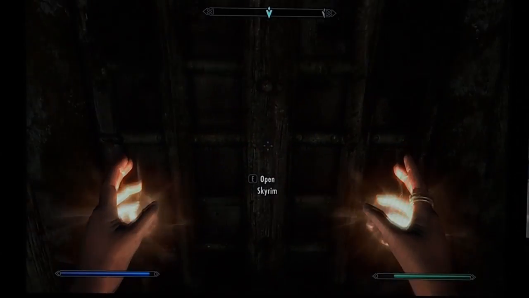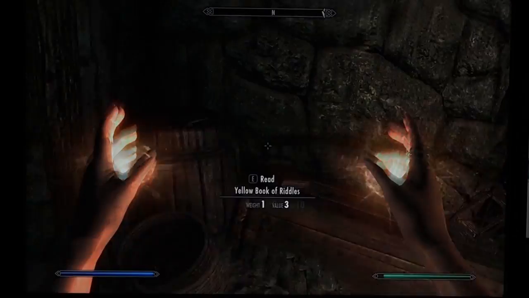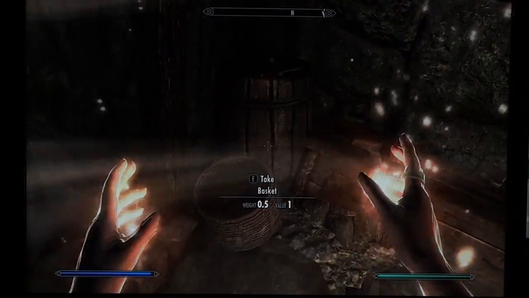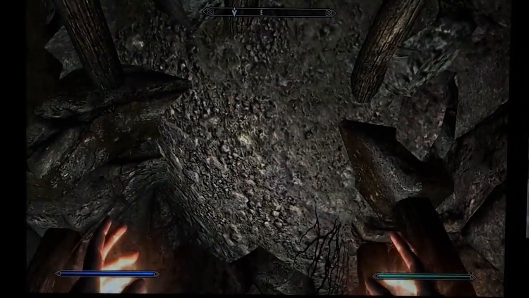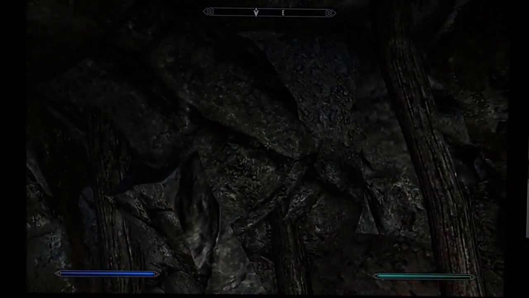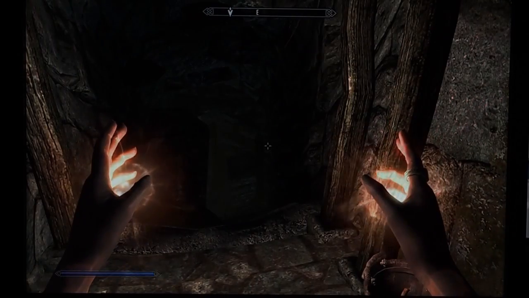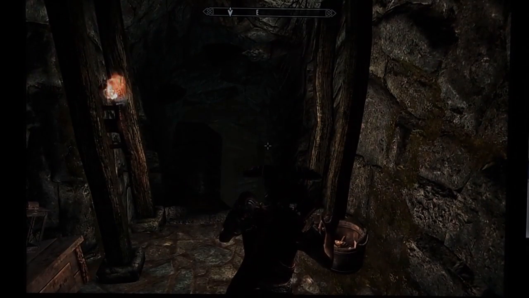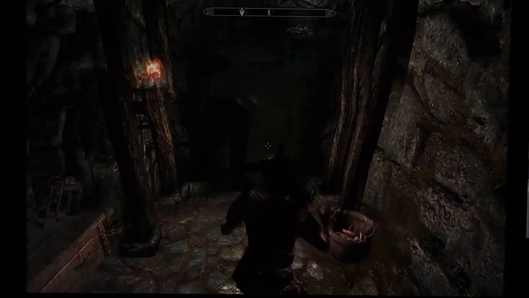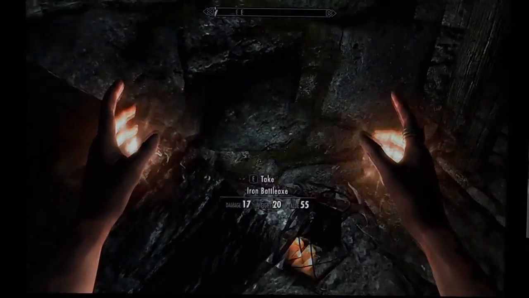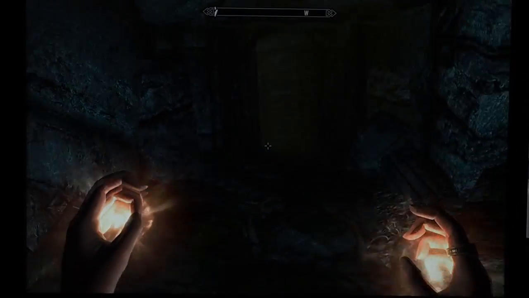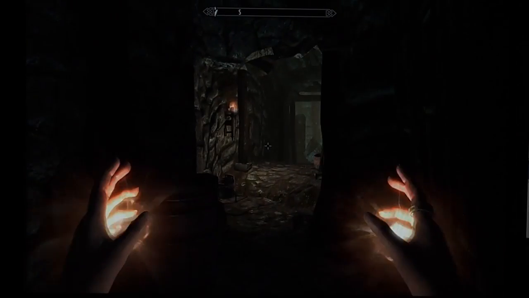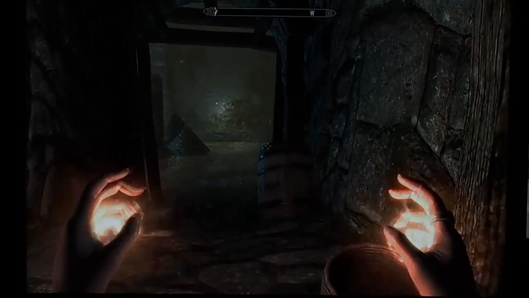So as you can see, here we are. I've got my save successfully loaded up on the PC. It's right where I left off on my 360 version.